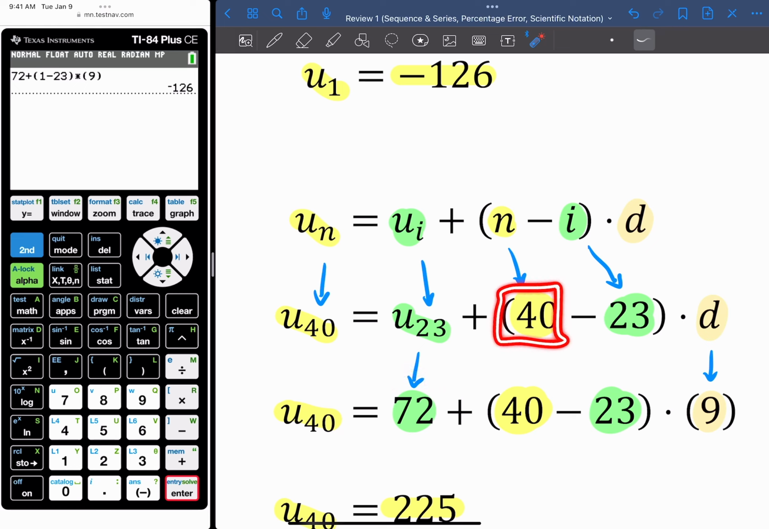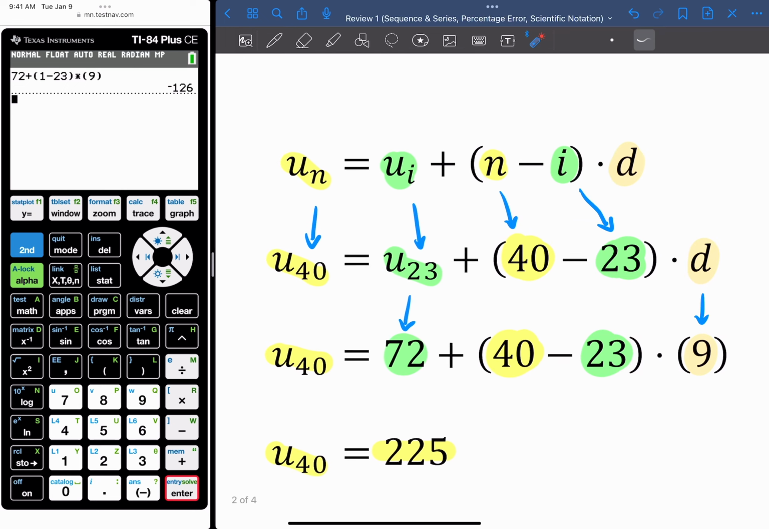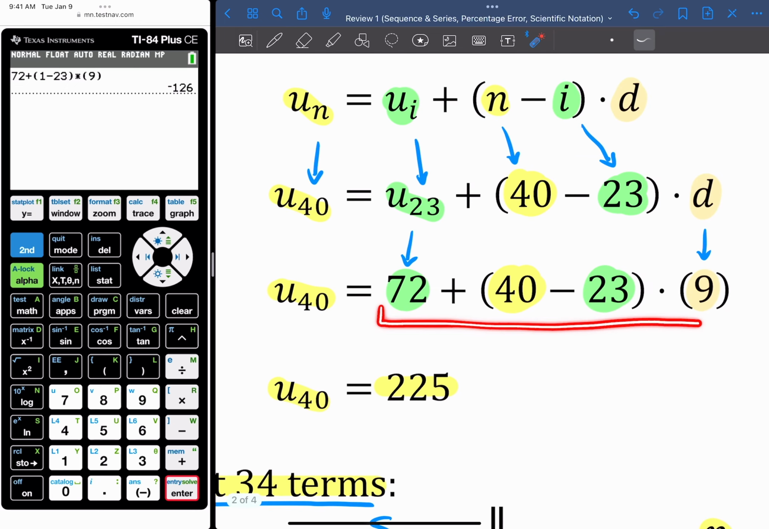My destination is the 40th term, and I need to start at the 23rd term. So these are the jumps I need to make. I'm going forward, so again, those are my jumps. My pattern hasn't changed. It's still 9. So in the formula, I'm going to start at 72. I'm trying to get to the 40th position, starting at the 23rd, and every time I make a jump, I'm going to add 9. So 72 plus parentheses 40 minus 23 times 9. What is it going to be? The 40th term, or U_40, is 225.